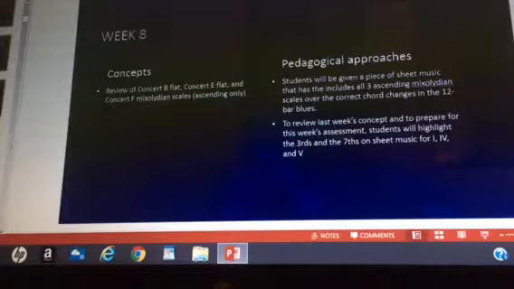So now, after we went through thirds and sevenths, we're going to review all 3 of these scales, just ascending, not descending, just ascending.